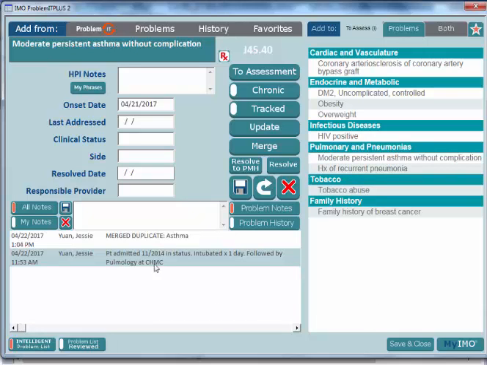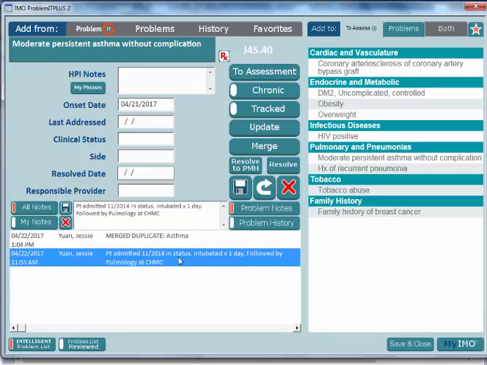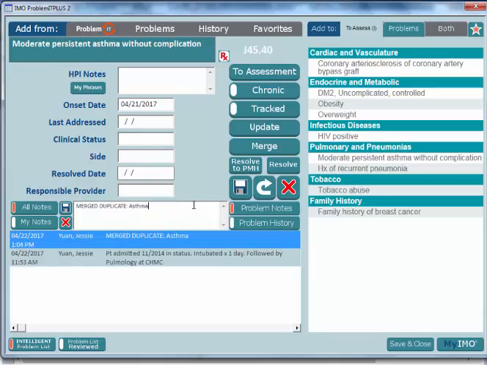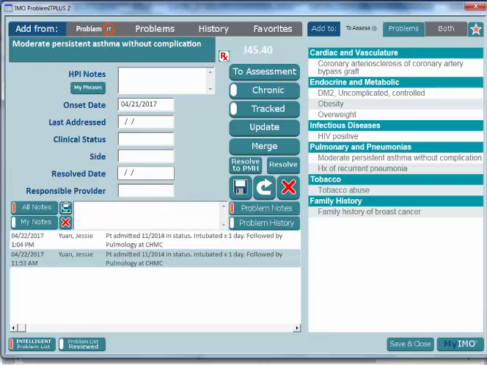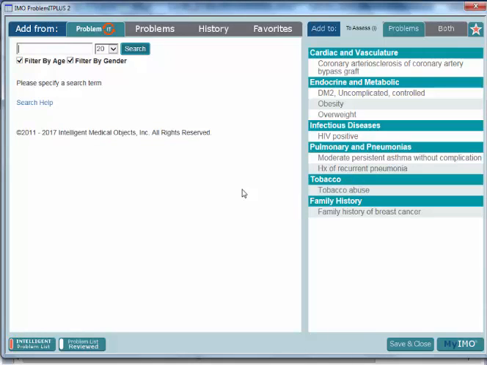And I have the old note still present, but the new note will actually say something else. So I'm going to Control C and copy the note and replace the merged note with the note that I want to have seen when I look at the patient's problem list. I'm going to save with the small save diskette and also save and return with the bigger diskette.